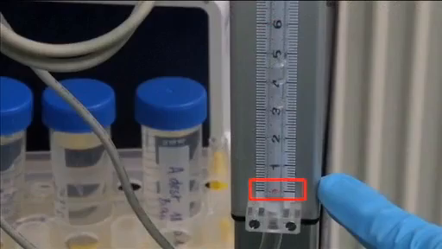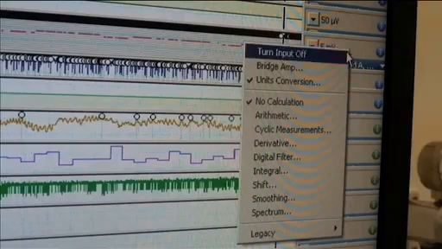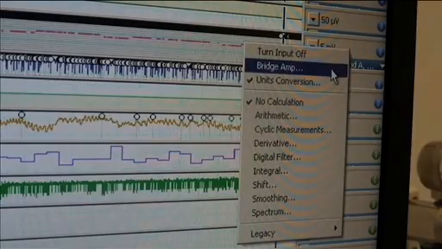First, set the water column value to 0 cm water. In LabChart 7 window, choose bridge amplifier and zero it.